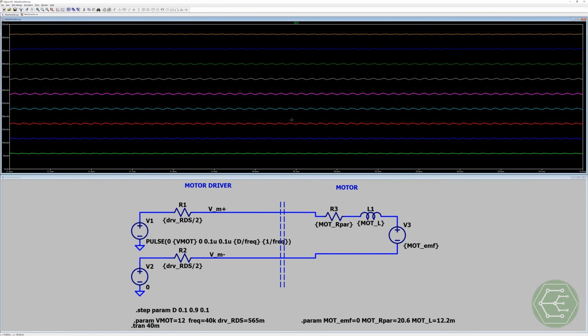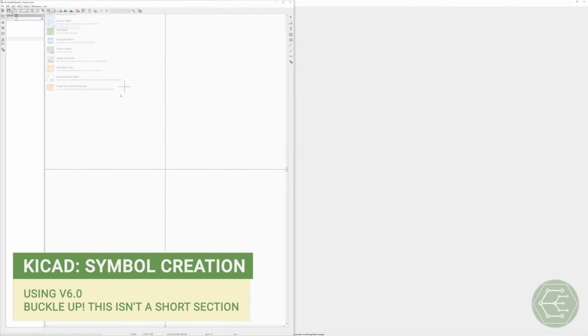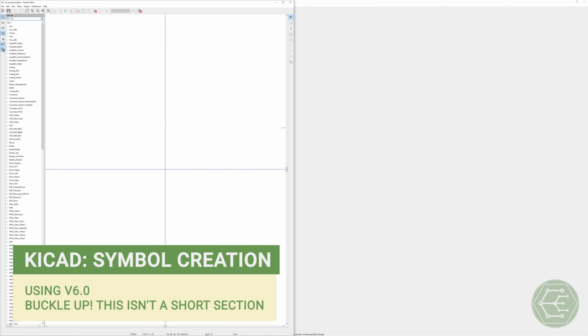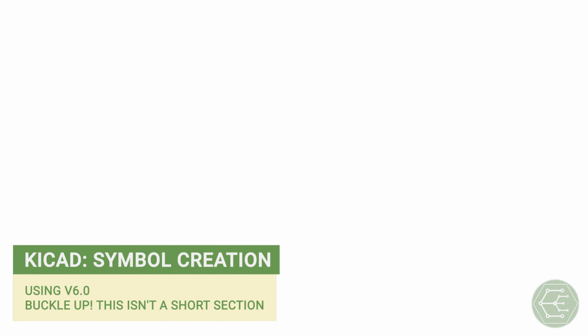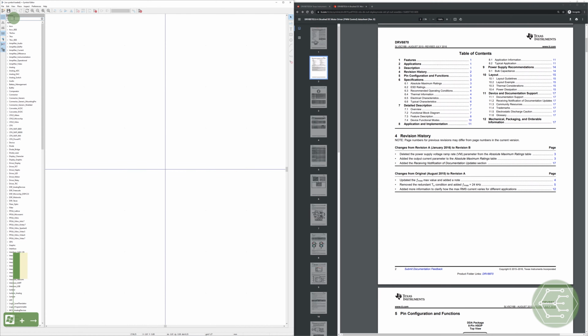Let's talk about how to actually create this component in KiCad. Here we are in KiCad. I'm going to open the symbol editor, and we're also going to grab the datasheet. We're going to need both of these. And I'm going to start by grabbing the library.